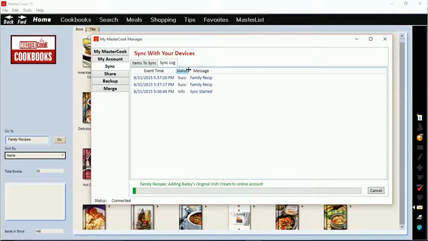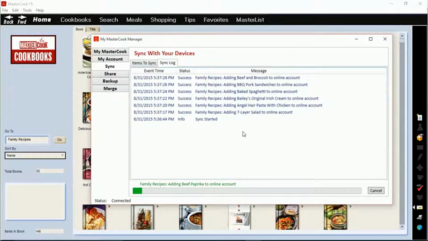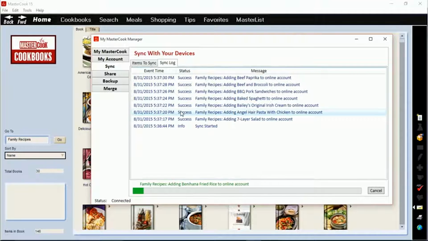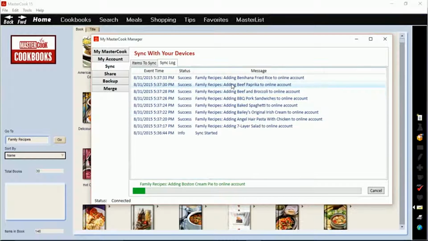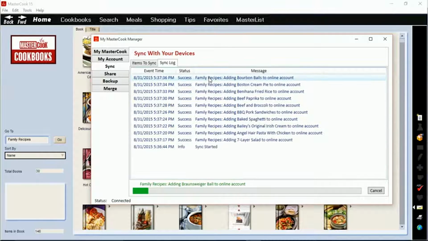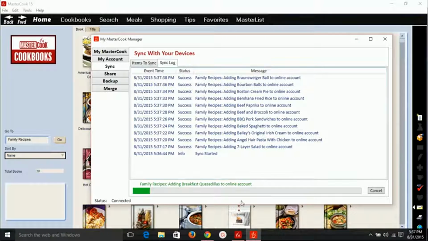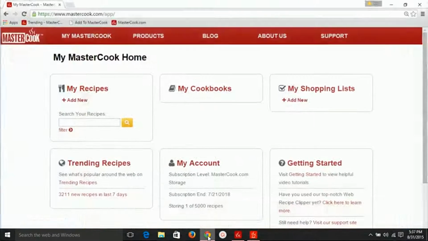And then you'll see in the sync log tab here, if I expand these different sections, I can see what it's doing. And it shows you that it successfully added this recipe in this Family Recipes cookbook to my online account at mastercook.com. And I can see that by going to my account at mastercook.com. So I'll do that now.